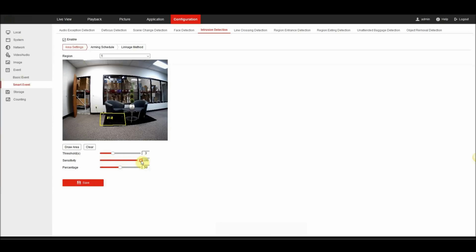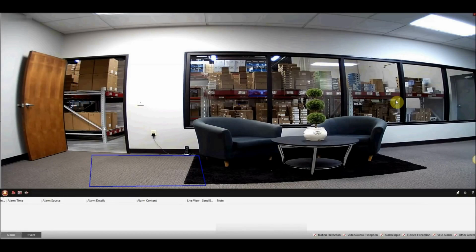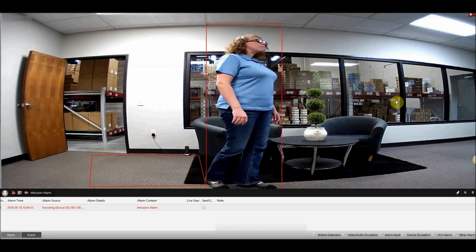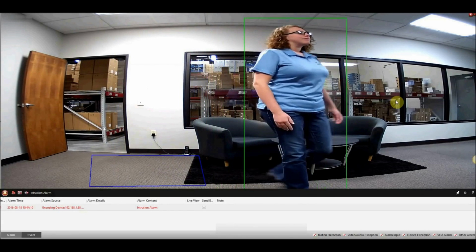And simply adjust the sliders to your desired preference, and be sure and click Save. Next, what we'll do is show you an IVMS of the intrusion detection recording. As you can see, we have our predefined area, and towards the bottom of the screen you'll see the intrusion alarm just popped up.